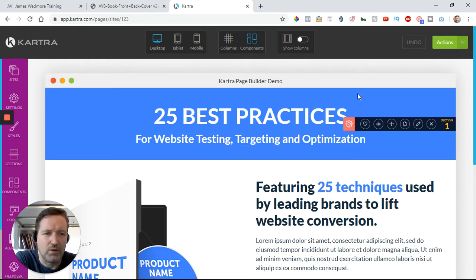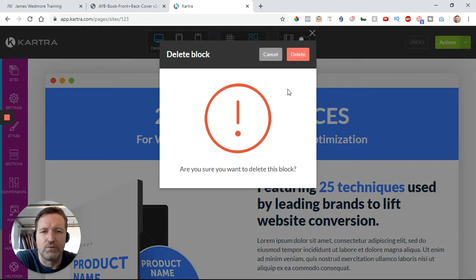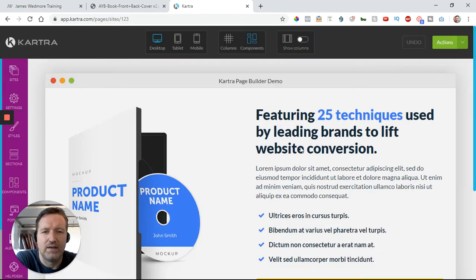Again, I'm not going to go into too much detail on some of these buttons. Most of them are fairly self-explanatory. The delete will delete the whole section. So first of all, let's do that. We'll delete the whole section and show you what happens. First of all, it asks you, are you sure you want to delete this? If we hit delete, that whole section at the top is gone.